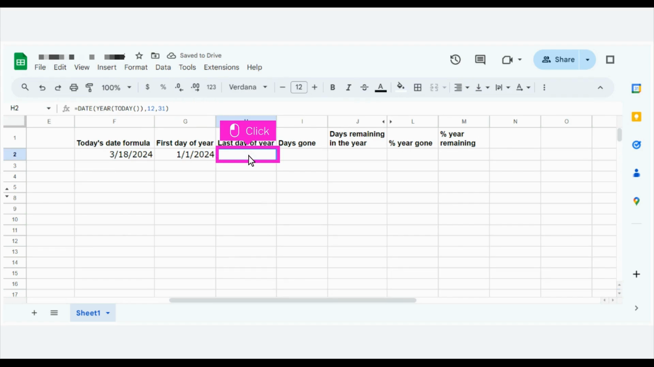Click into cell H2 under last day of year, and type equals DATE(YEAR(TODAY()),12,31). Cell H2 shows the last day of the year from today's date. Ben has helped us set this up so that G2 and H2 will roll over to 2025 automatically.